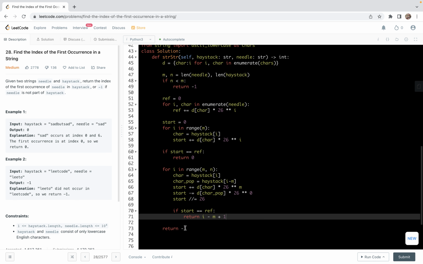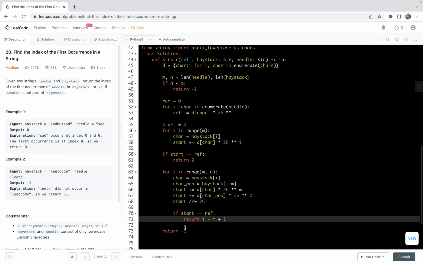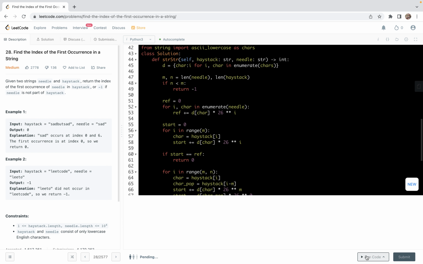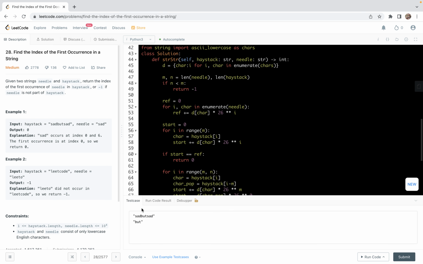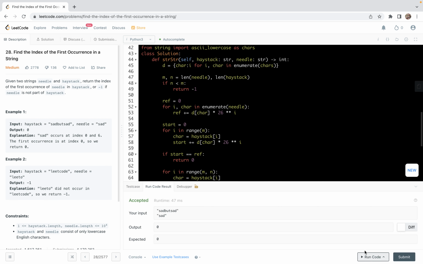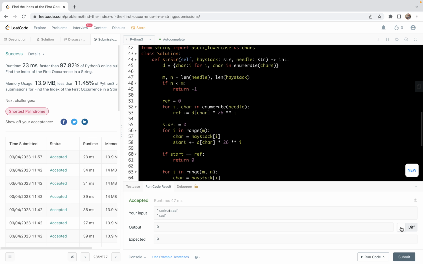Then what we're going to do is a comparison, right? If start equals reference, then we're going to return the index. So notice that this piece is ending at index I. So the starting index will be I minus M plus 1. So this plus 1 is important. So if after this for loop nothing has returned, we need to return -1. So this piece of code actually forms a full solution format for this classic problem.